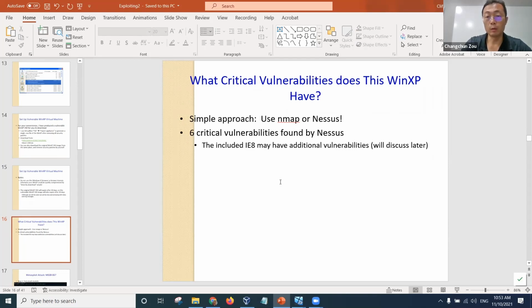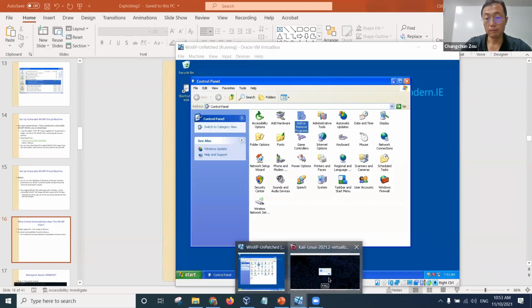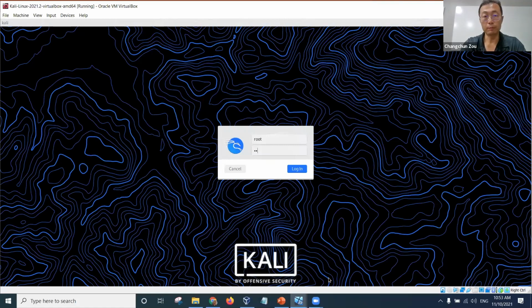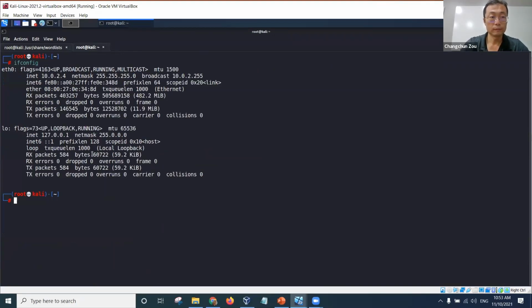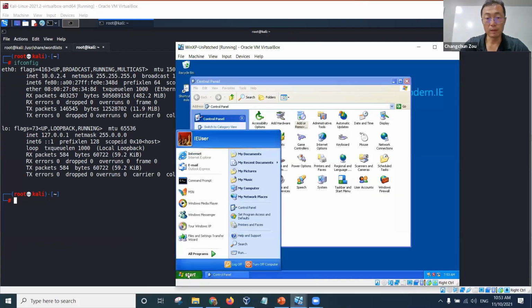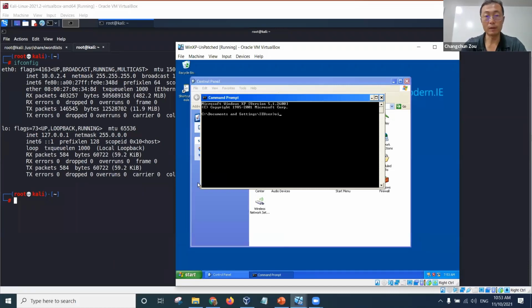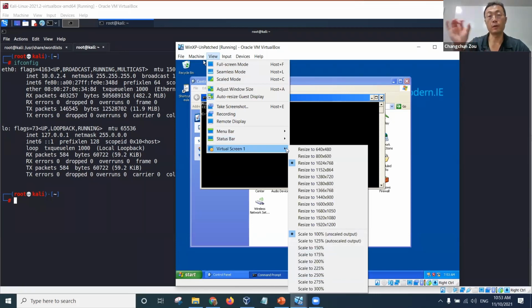For critical vulnerabilities, well, you can use Nmap to scan this one. We use Nmap. Of course, before I use Nmap, I need to know what the IP address is. The screen is a little bit slow. If you think the screen is small, you can use this view, virtual screen, and make it a little bit bigger.